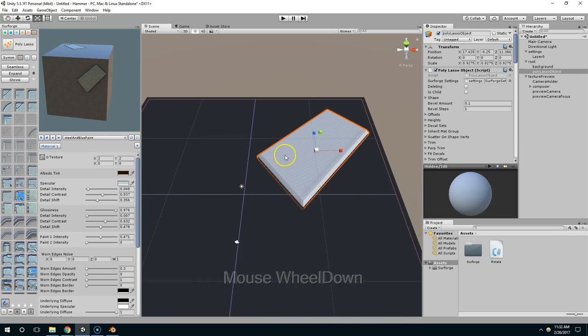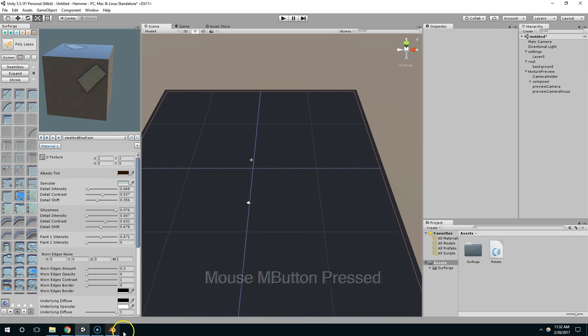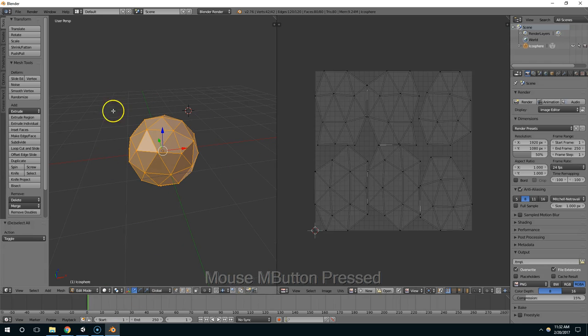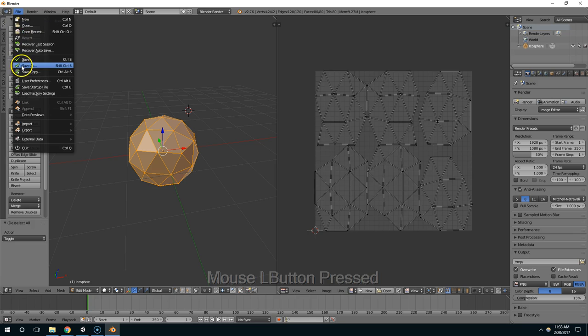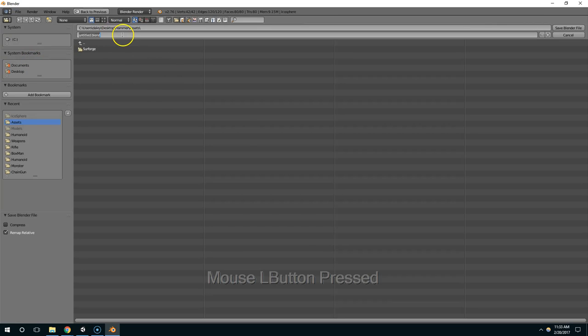So now I want to use the icosphere that we created earlier. If you create something in Blender, make sure that you hit U and unwrap it before you save it into Unity, because Surforge needs UV coordinates to figure everything out. Now I'm going to save this as icosphere, and I'm going to put it in a folder called Objects.